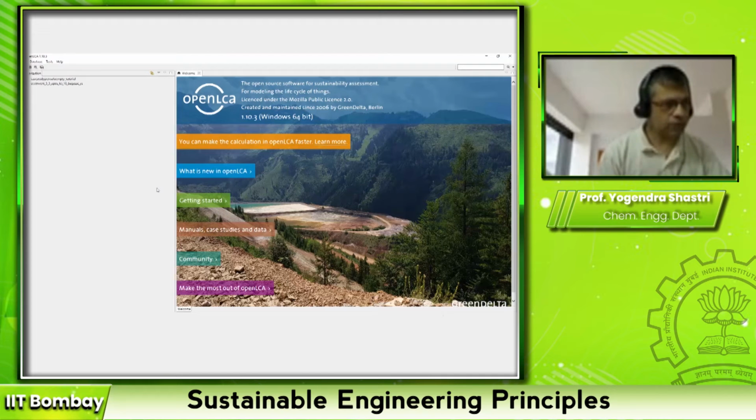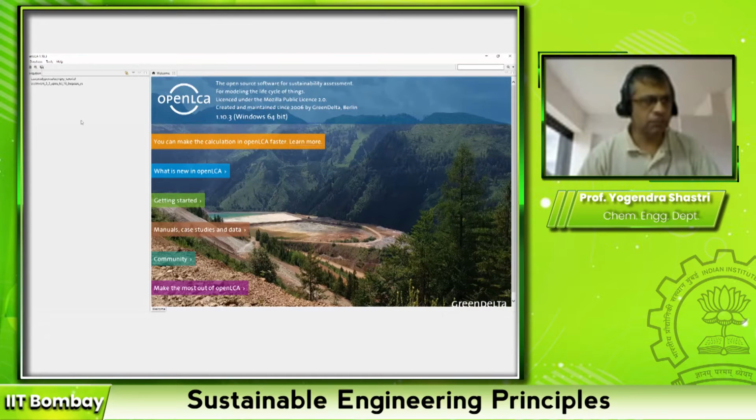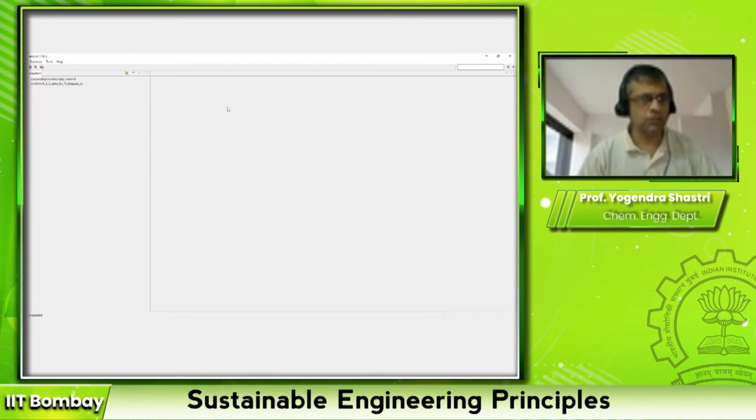You open your OpenLCA software by double clicking on the tab or the shortcut. There are two windows, two panels in the interface. One shows the databases that you have opened in the interface, and on the right you get all the information, and we will see that step by step. This welcome screen you can close by just clicking on this cross.